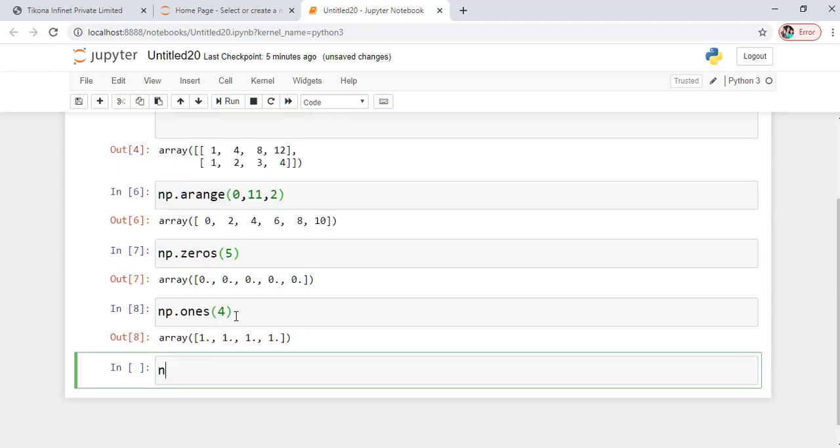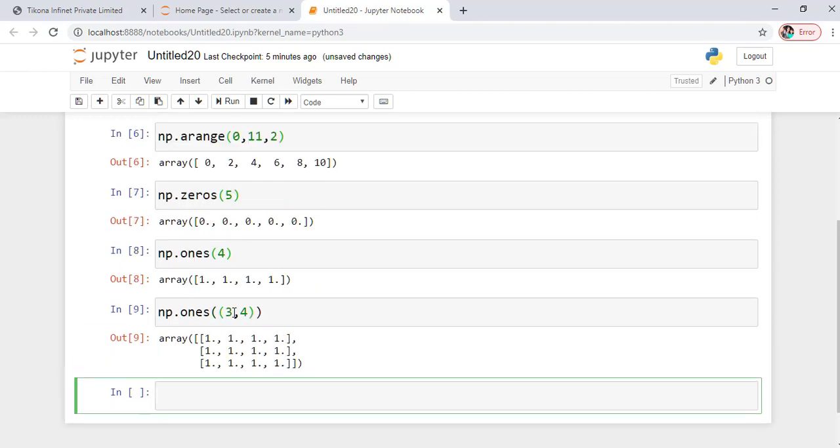I could have a two-dimensional array as well. So if I just have this, you can see I have a two-dimensional array of ones here. You can see it's in float values here by default.